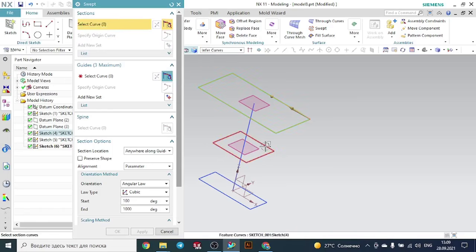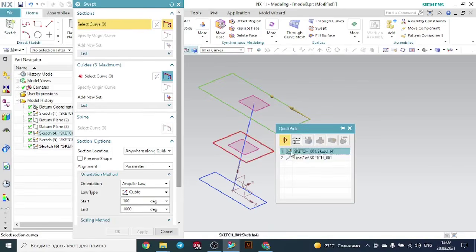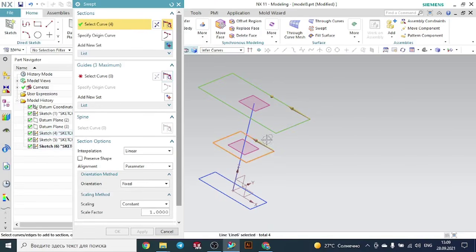In order to add the second one, select this one. You see this arrow, the yellow arrow, should be the same as the previous one. So the same. Now it's okay. And again add new set and select this one. See, always these three should be the same for the cross section.